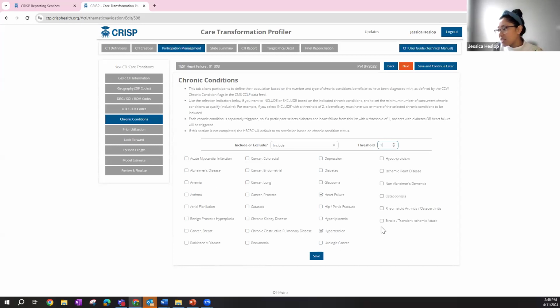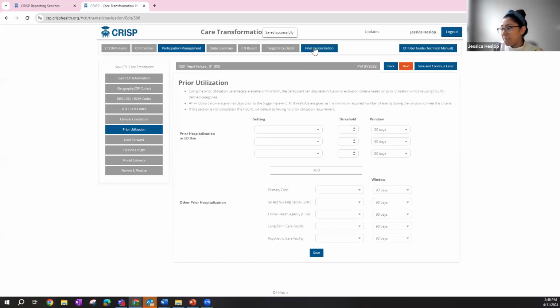Again, I could select more of them and still say I only want 1, or bump my threshold up to 2. And what this means is now, out of the 3 chronic conditions that I have checked, your beneficiaries have to have 2 of them in order to be included in your CTI. So I'm going to minimize that, and I'm going to save this and move to my next one.